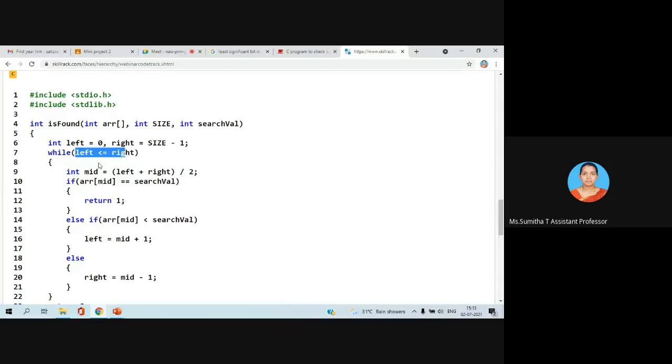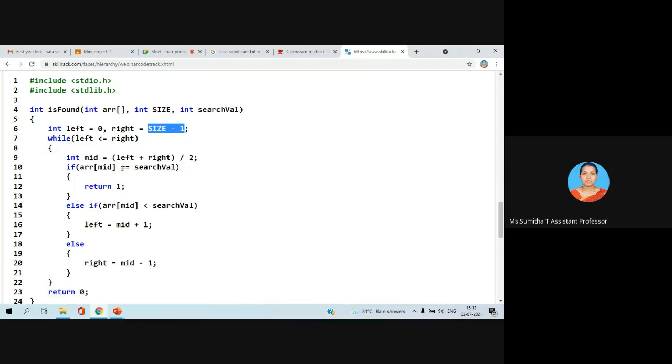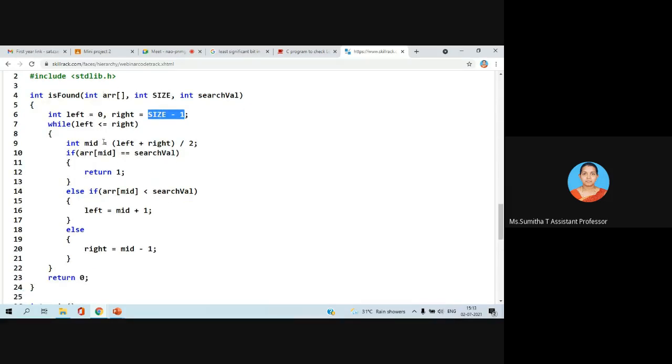While left is less than or equal to right. You're checking one condition: left equal to 0, just start with the first element, and right equal to size minus 1. If the size is 12, then we can have elements 0 to 11. So we are checking that condition. Until we reach the last element, we are doing what? Intermediate equal to left plus right divided by 2, and search the element.